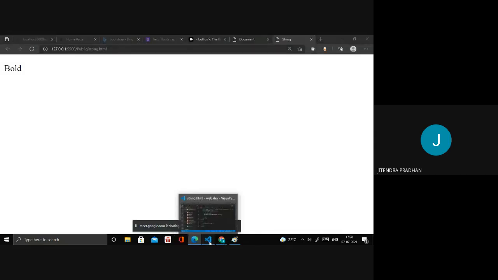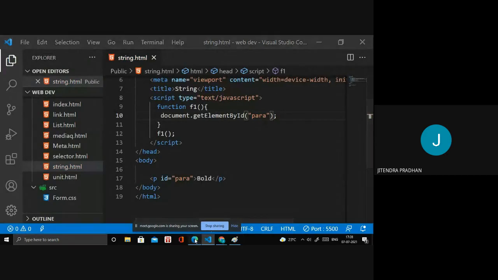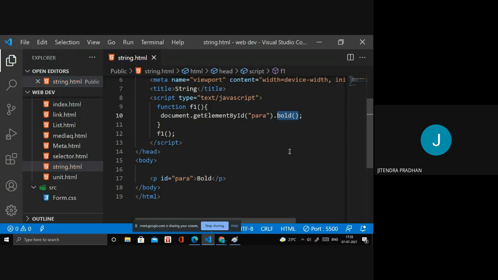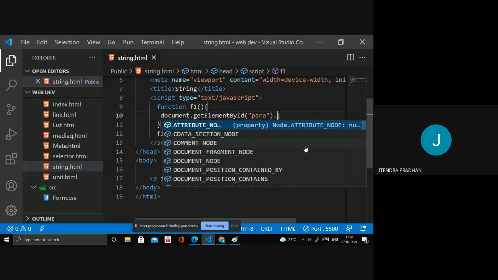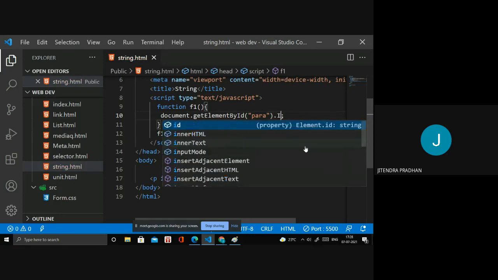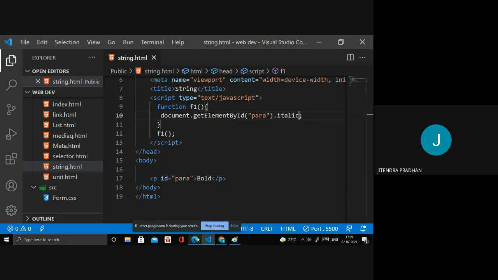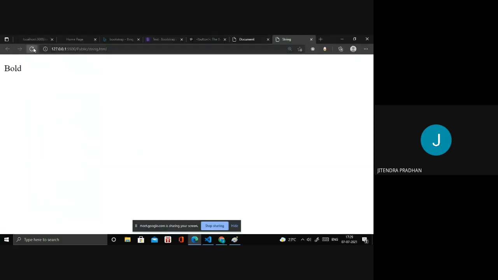Okay, if I remove that one, does it show me an error or not? I think okay, I will remove that one. It's bold. Okay, I will define another formatting method like font color or italic, dot italic. Document.html. Okay, it's not fine. This is also an error. What is that?